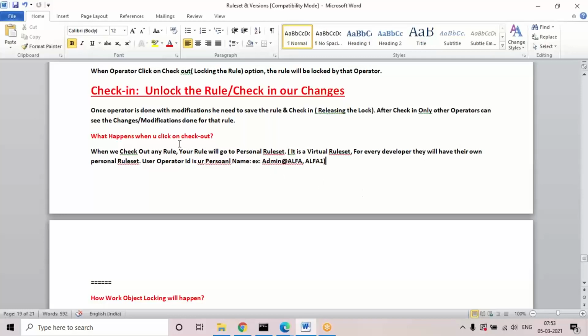So anytime you click on checkout, it will go to your personal rule set, and from there any changes done will reflect only for us. For other operators, if we want to apply the changes, we need to click on the check in option. This is called personal. Anytime you check out, it will automatically go to the personal rule set.